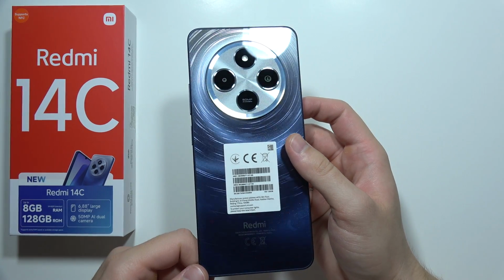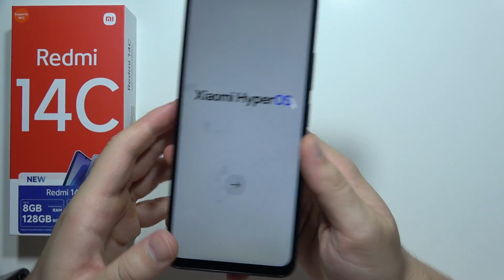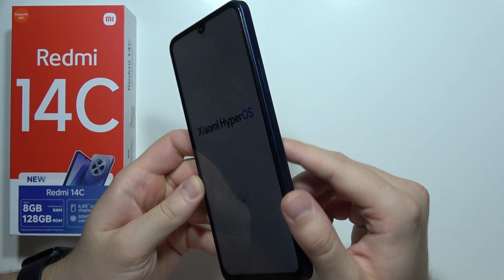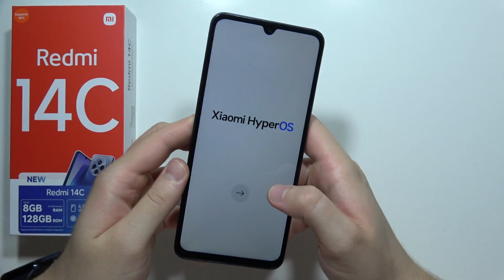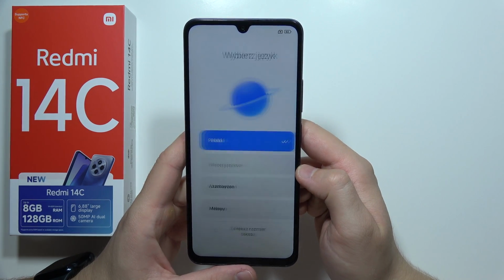Hey, let me show you first setup of a Redmi 14C. This one actually comes from European distribution. So first of all, when you turn on this phone by using this power button, you will get the Xiaomi HyperOS screen. So you will have to click on this arrow.